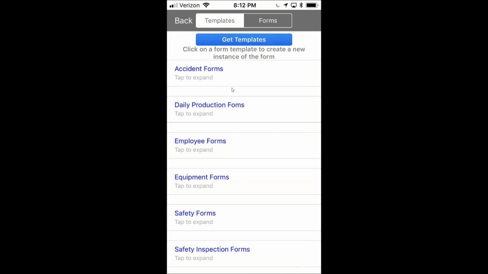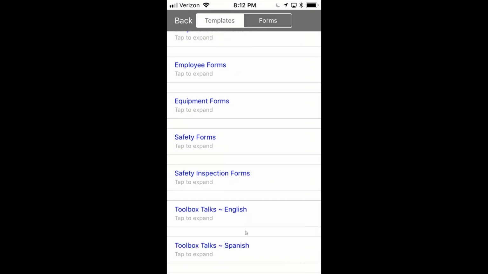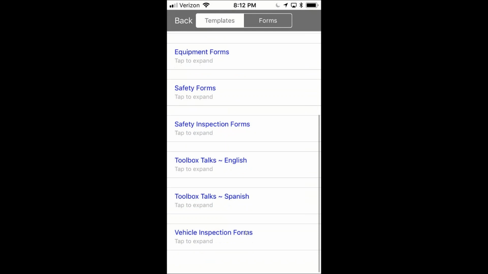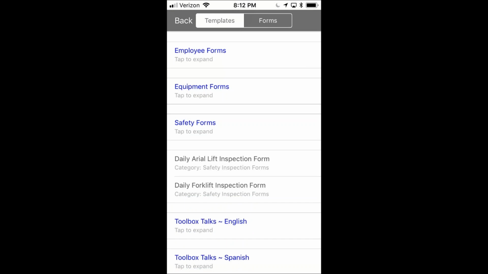and see all the folders that you have on your device to access any of the forms that you need. Accident forms, employee forms, inspection forms. You see we got toolbox talks in English and Spanish, and vehicle inspection forms. Safety inspection forms here is a nice one for your aerial lifts and your forklifts.